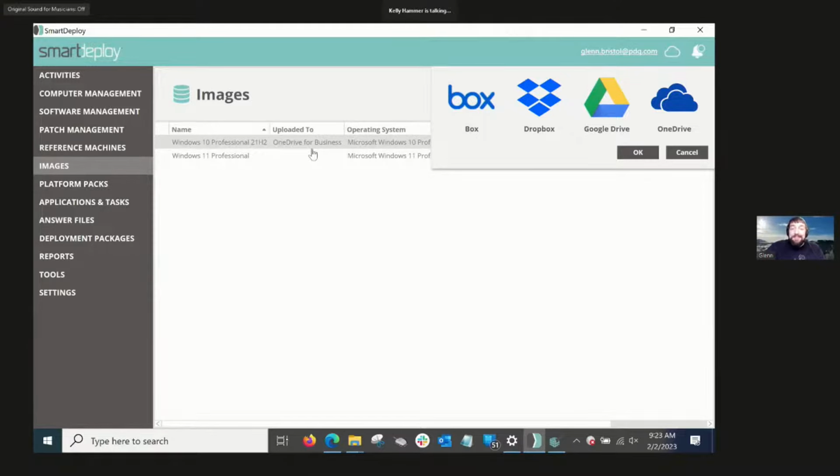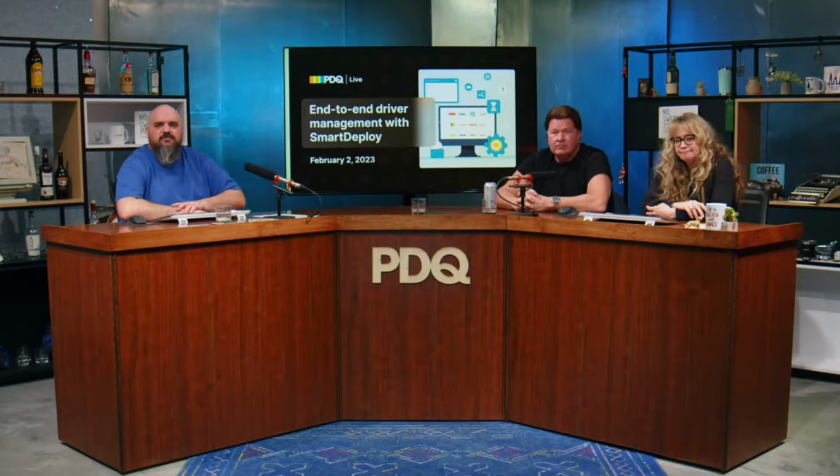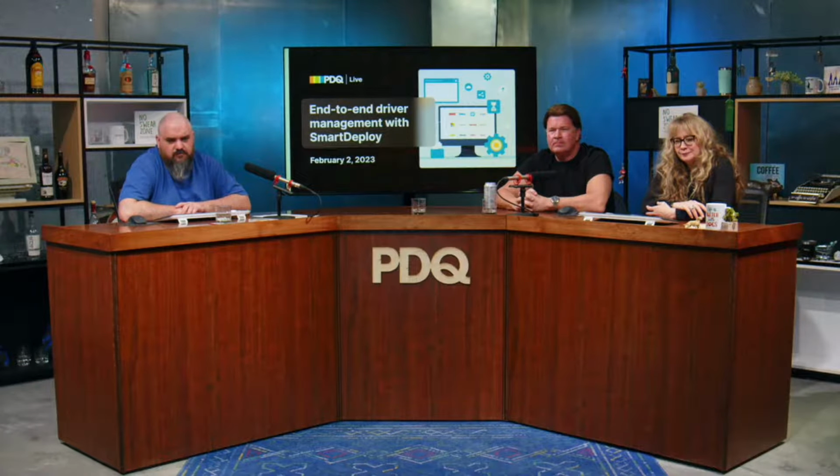That's my favorite part of your product, Glenn. Love it. You can also do all of the operations that are not re-imaging operations via the cloud as well. So you can do things like update the version of the SmartDeploy client. You can push out application packs. You can do that with a cloud connection as well.